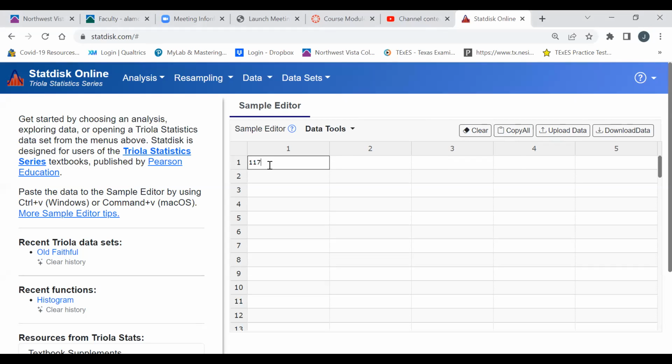All right, so here we go. 1173. I'm going to type in the first row. 1067. 1347. 1029. 1204. And now I'm going to type in the IQs. 101. 93. 94. 97. 113.